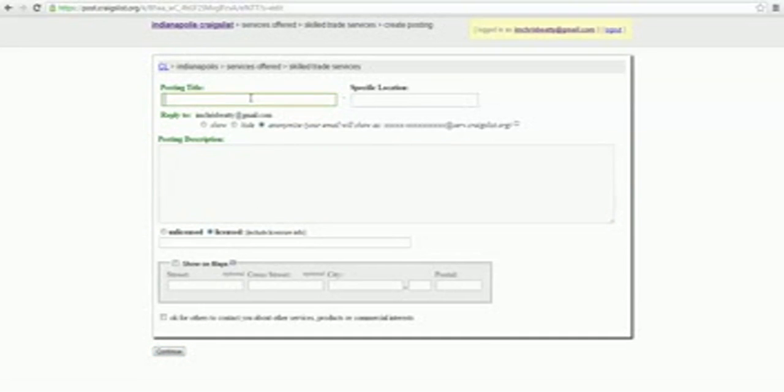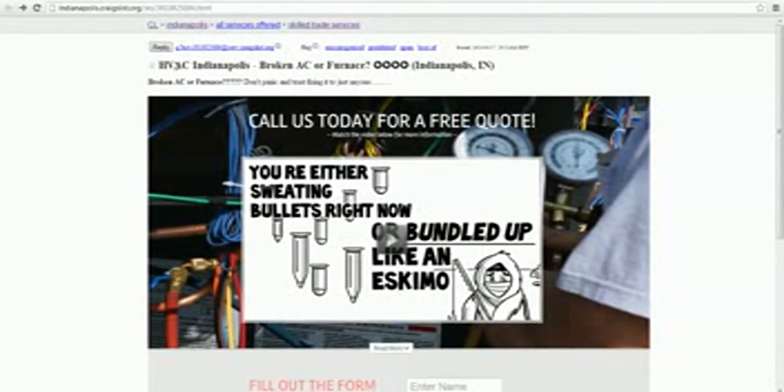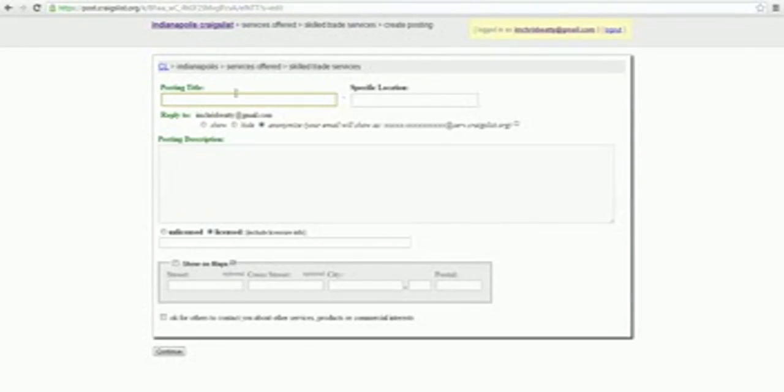So I'm just going to do kind of a generic one here. Let me copy this. And you guys, you don't want to do duplicate ads because they'll do what's called ghosting, where they'll give you a link that shows that your ad's live, but it really doesn't ever show up on the site. But I'm going to just do this anyway because I don't care if this one's ghosted. My ad's already there. Indianapolis, Indiana.